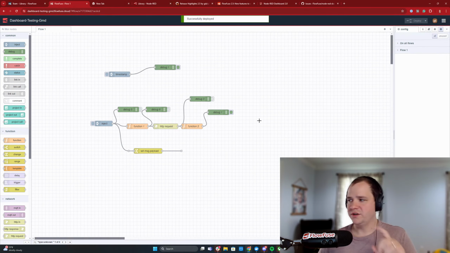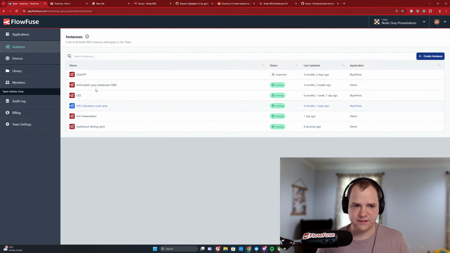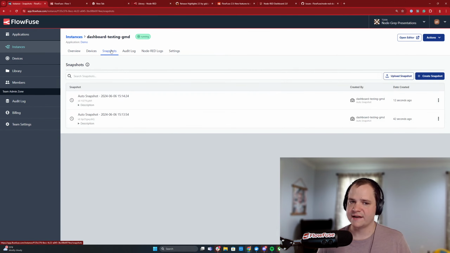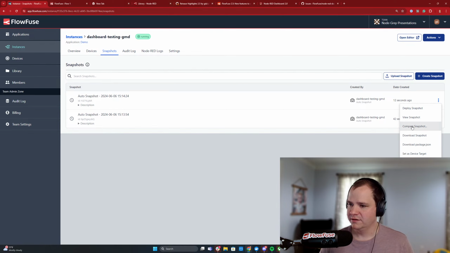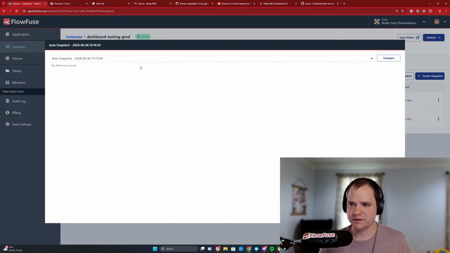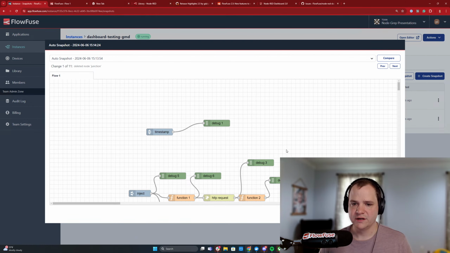Okay, so now I've done two deploys. Now if I come back over here into my FlowFuse application, I'll look at my instances, and I believe I called it dashboard testing GMD. Go to snapshots. I should have two auto snapshots. Now, if I click on compare snapshots, and I want to compare it to my other snapshot, there we go. And so no difference is found there. And I click compare. Okay, cool.